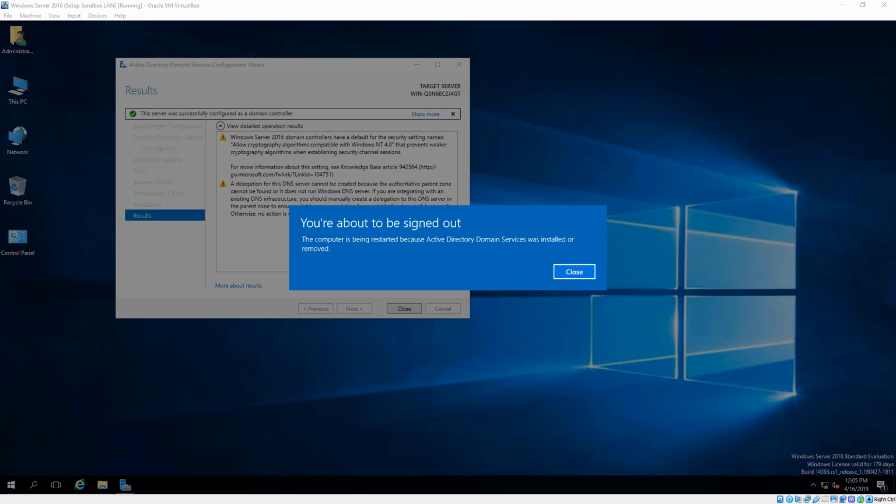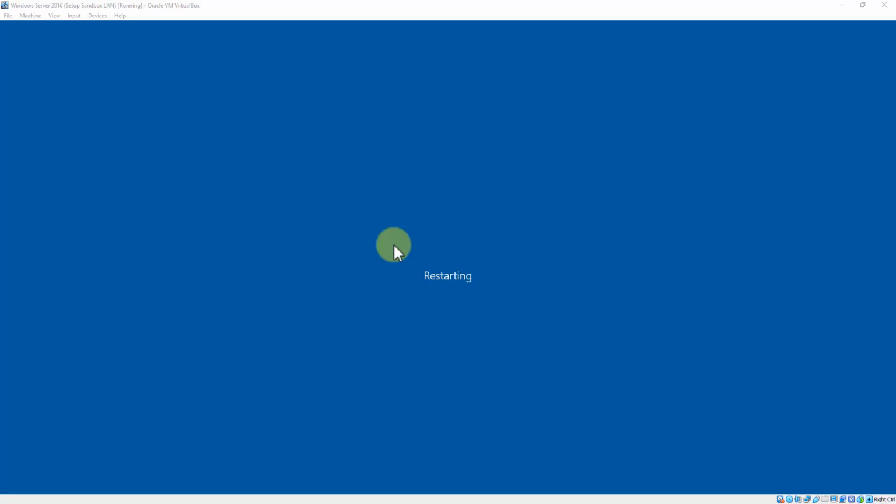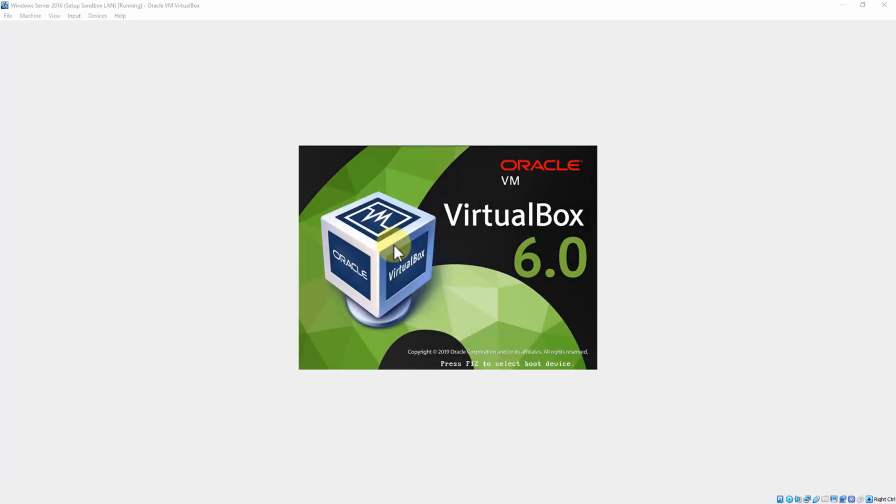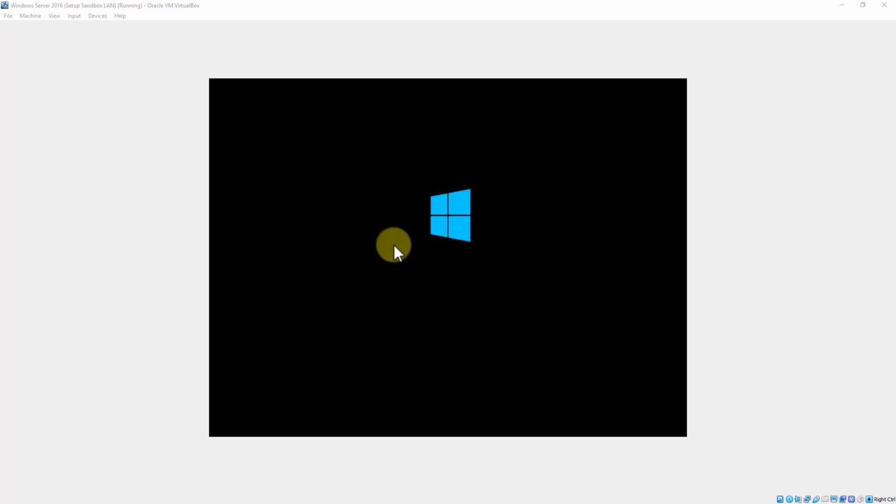All right, so when it's done, you'll see right here a check mark that says this server was successfully configured as domain controller, and it says that we're going to be signed out. What it says is that this computer is being restarted so it can start up that Active Directory domain services role and actually run this as a domain controller. So we're going to let it reboot.